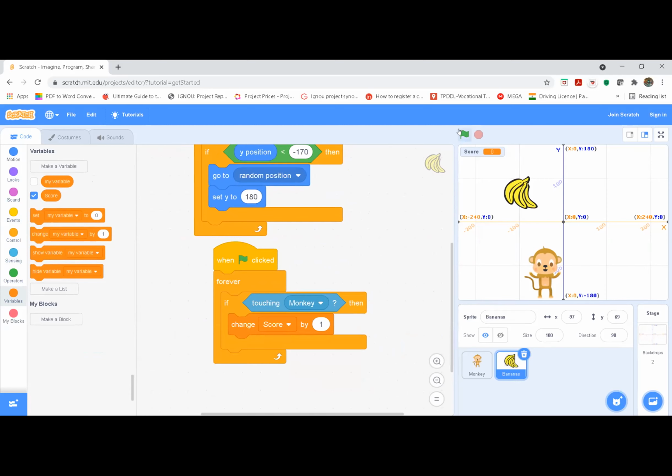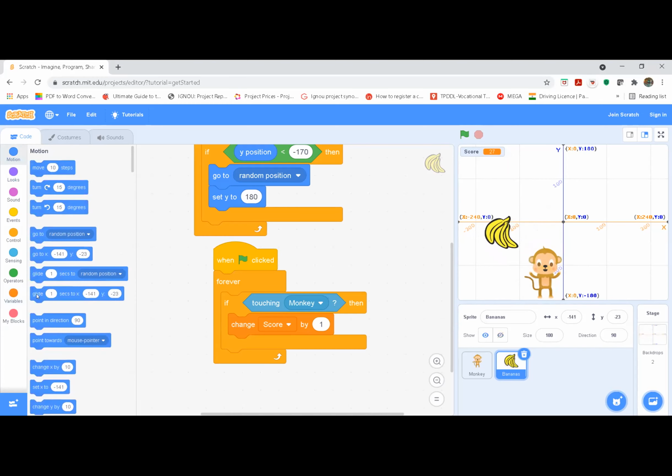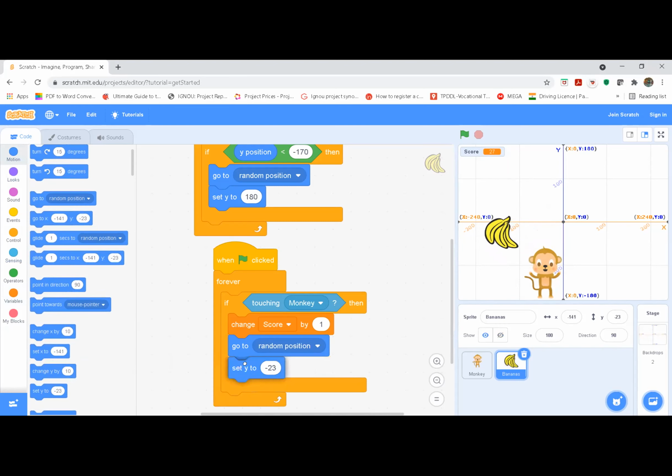Also, let's try. Now you can see it touches, but the score is 27. My score should be 1 only. So why is it becoming 27? Because this is touching. This is also touching. This is also touching. Same with this. So if it keeps touching the monkey, then the score is going to increase continuously. That we don't want. So what we are going to do is add these blocks here: go to random position and set y to 180.